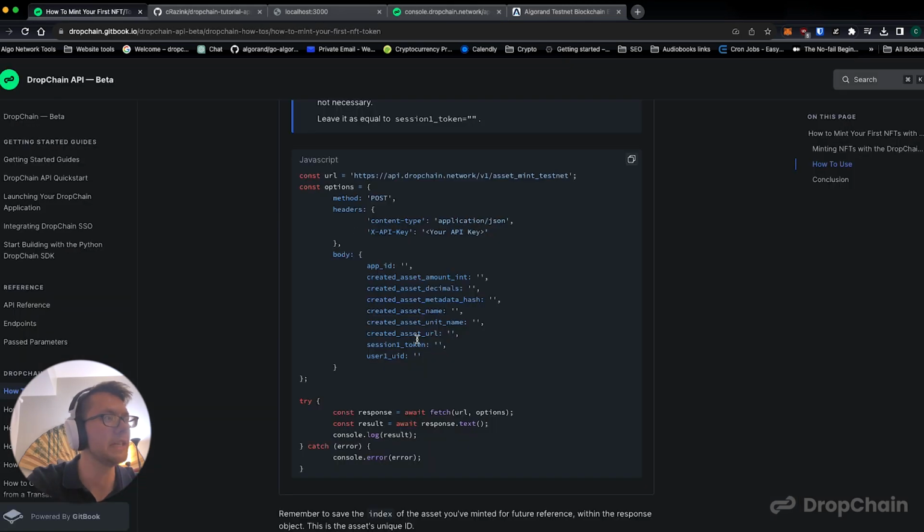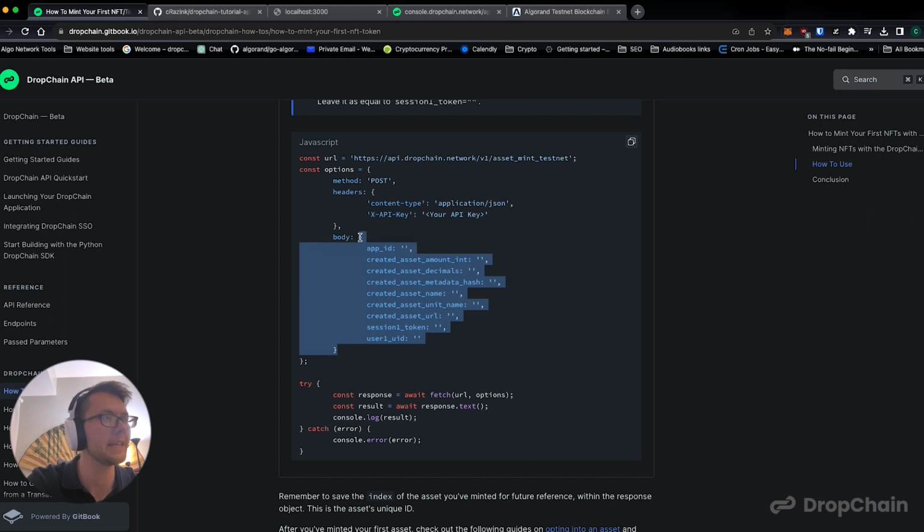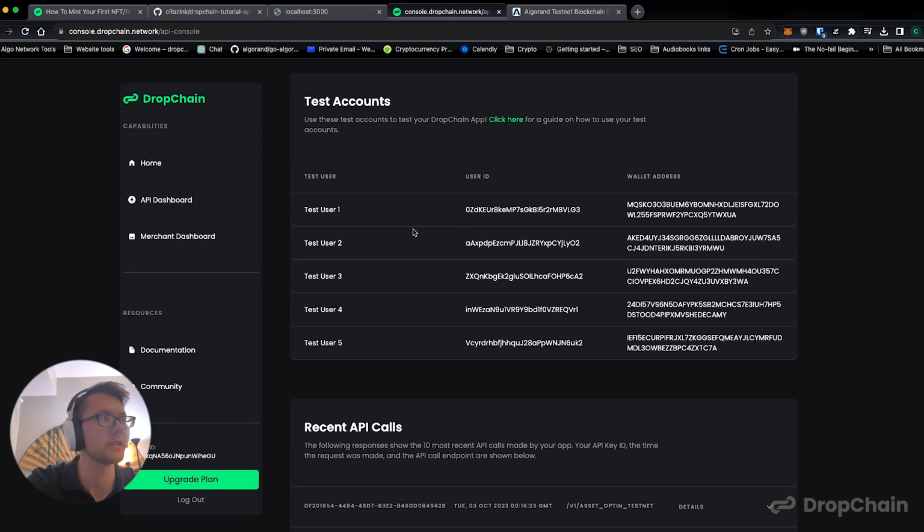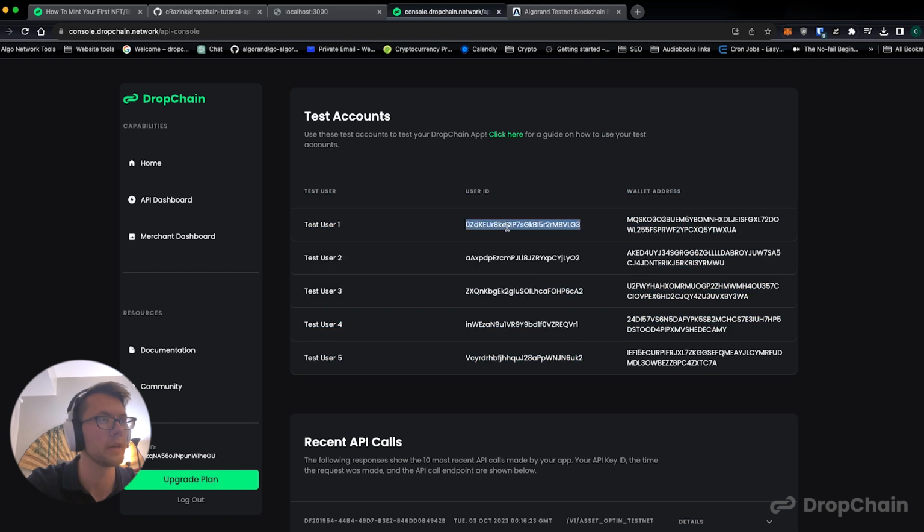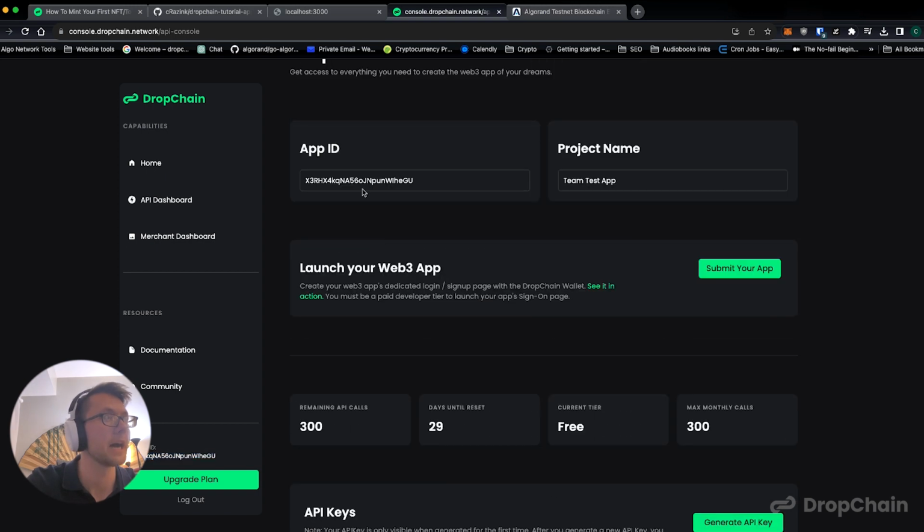And then you also need your information in the body that is grabbed from your console. So your app ID, for example, or your user ID, your session one token, something you worry about when you launch your app publicly. For now, you're going to use your app ID and your user ID as your test accounts here. So you'll have your user 1 ID, user 2, 3, 4, 5, and then you have an app ID at the bottom left, and then at the top as well.